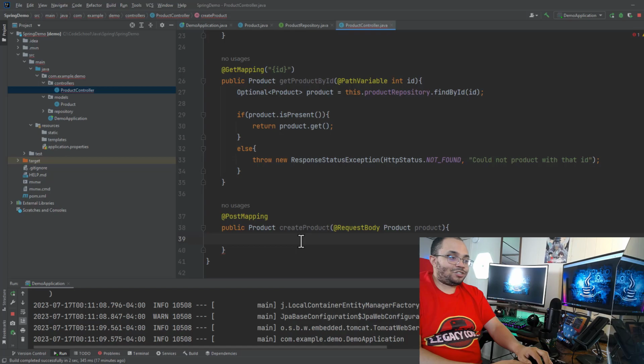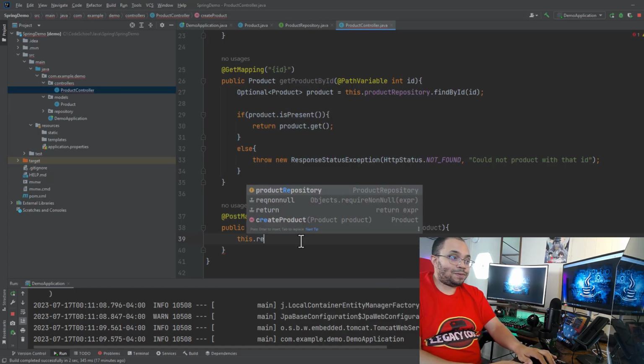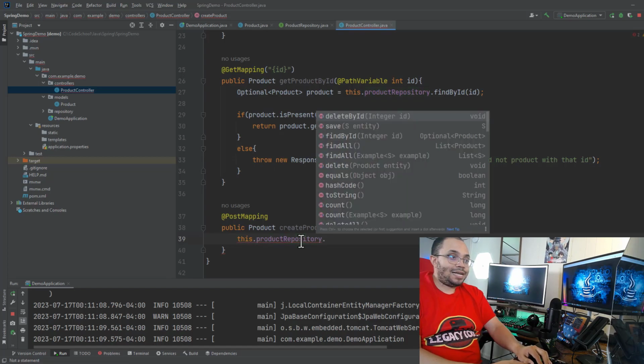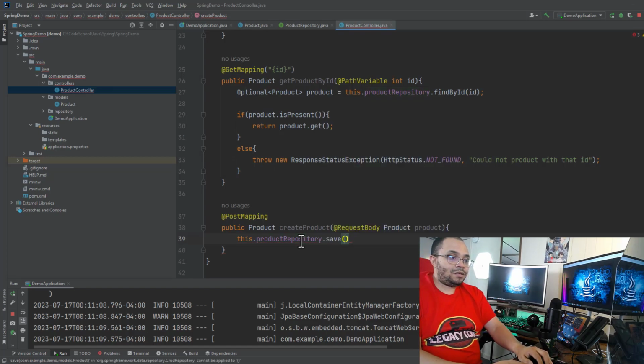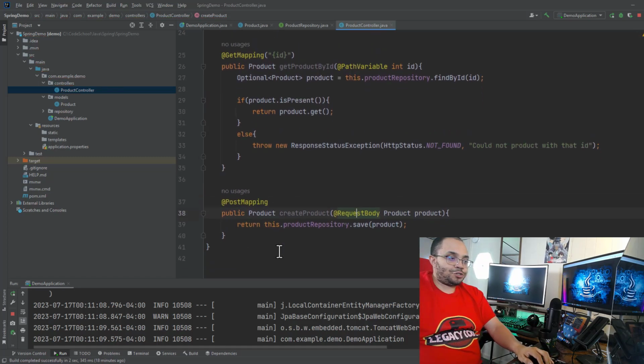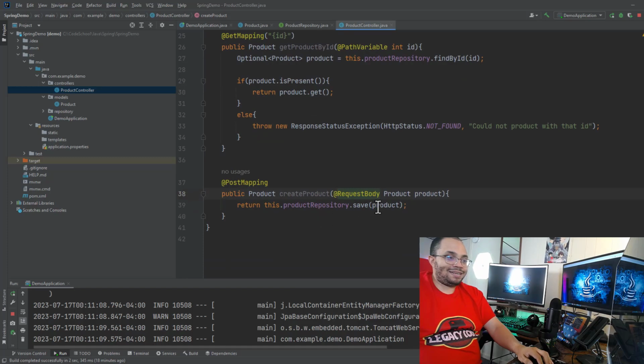We are going to actually go ahead and look at the repository. So this dot repository, product repository dot, and it is called save. Okay, so we're able to save the product. All right, so we're going to actually return this. All right, so return this dot product repository dot save product.